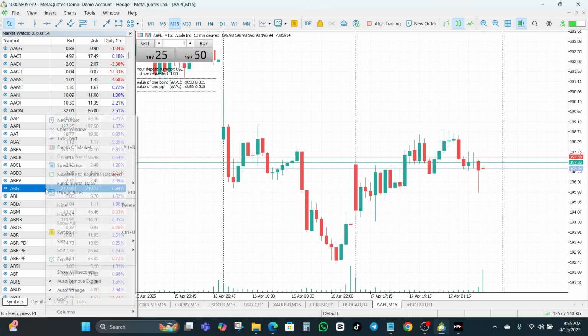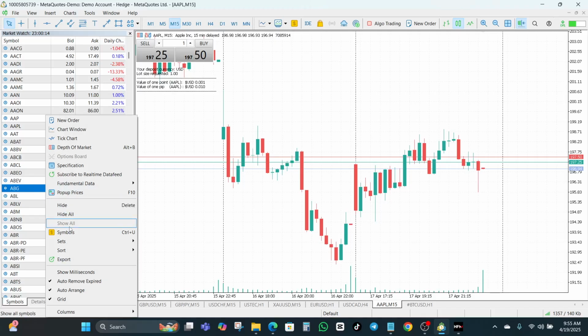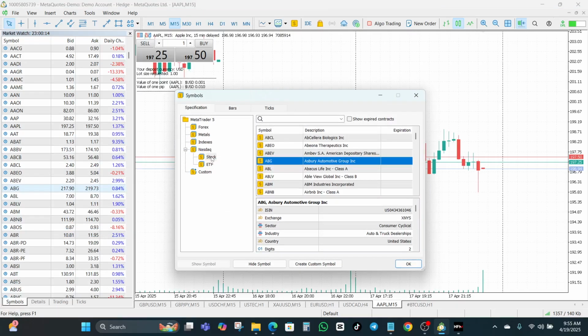So if you have gone through this process, you right click here, you click on show all, and still you can't find any stocks, and you come to symbols and you cannot find any folder labeled stocks or shares, then it could be that your broker does not offer stock CFDs. So you might have to check your account type. Maybe your broker actually offers stock CFDs, but the account type you are using does not have that asset class. So maybe you have to open another account type that offers stock CFDs.